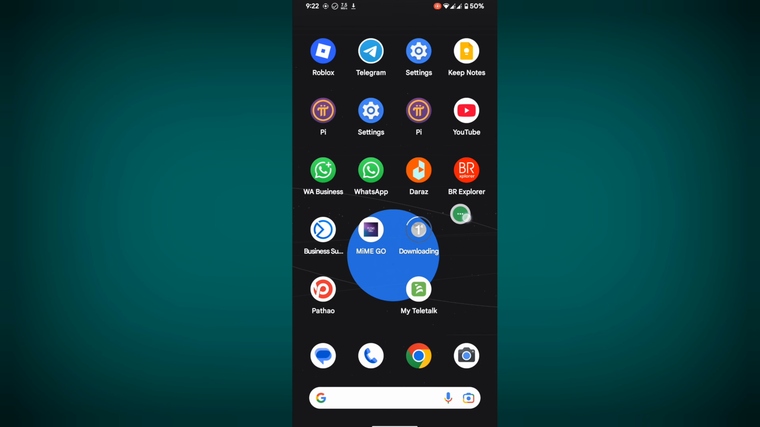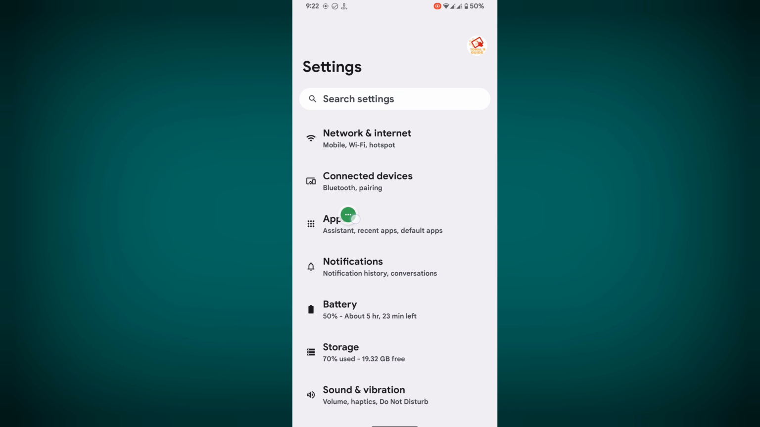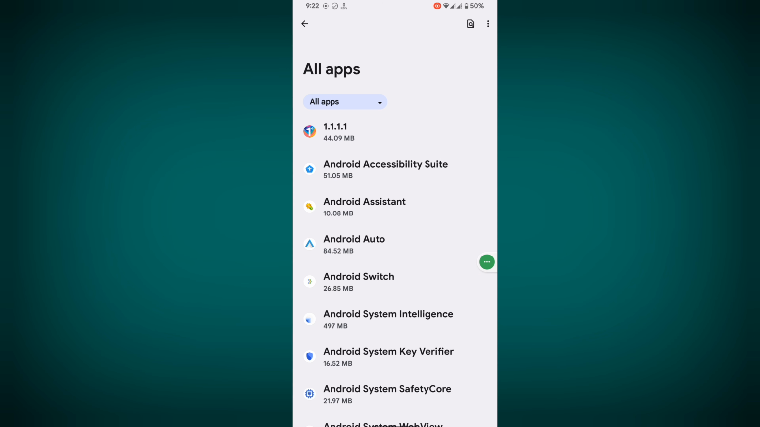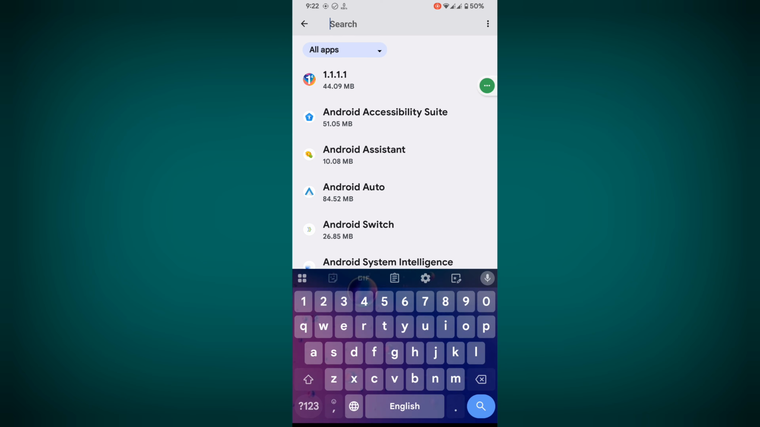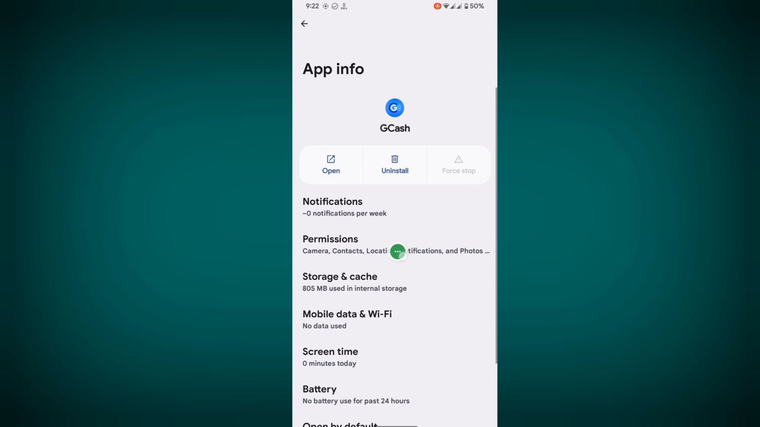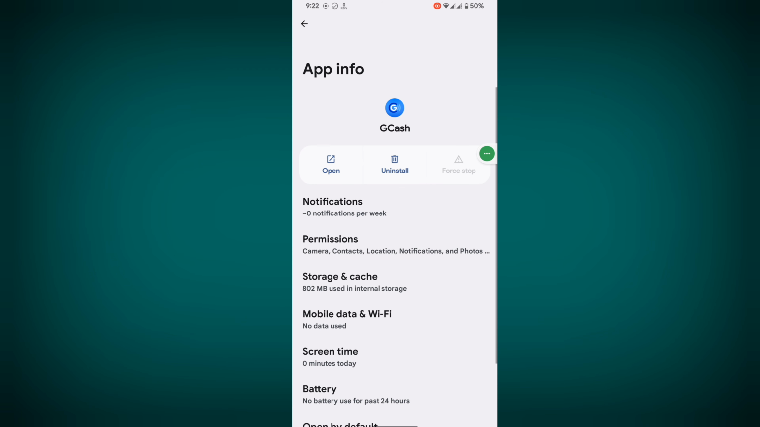Now go to settings, then go to apps, then go to see all apps. Now search for GCash, tap on GCash, tap on storage and cache, clear cache, tap on force stop.